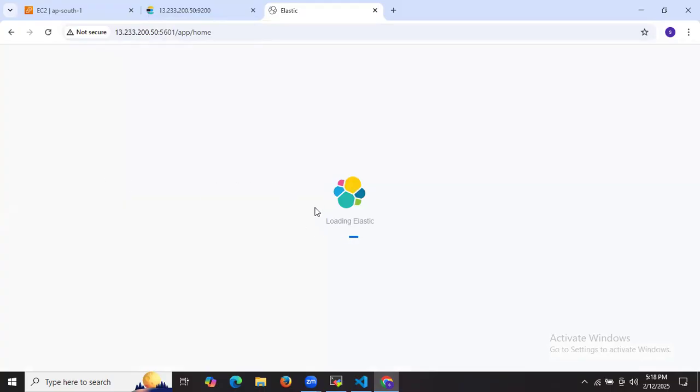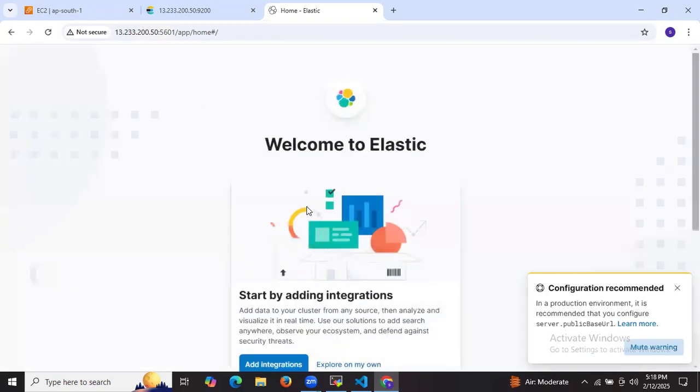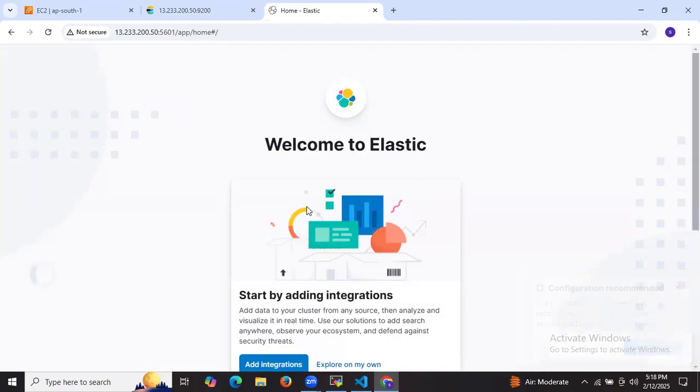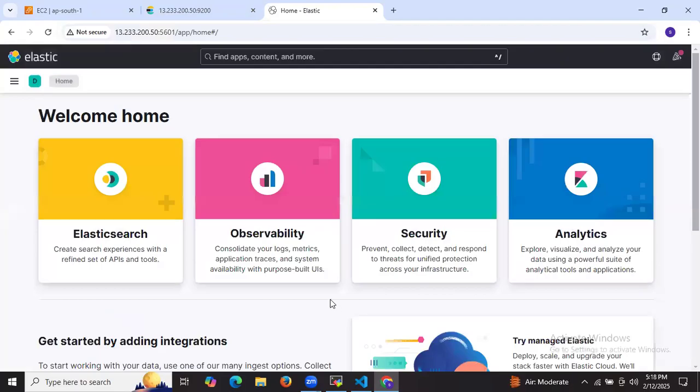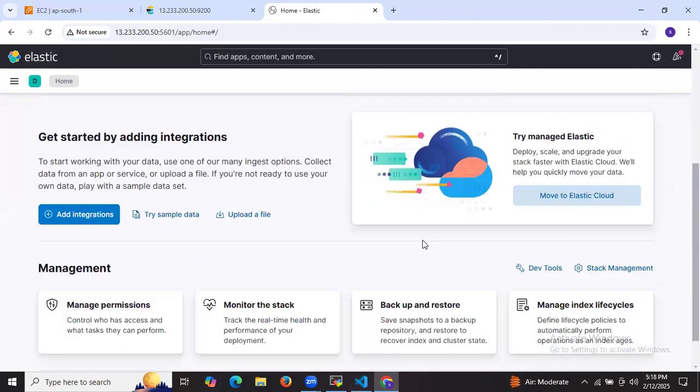So as you can see, loading Elastic. Okay, now as you can see here, welcome to Elastic, right? Okay, so here you can start by adding integration and exploring my own. Okay, and as you can see, welcome to home, Elasticsearch, observability, security, analytics, and so on, the details. Okay, that's the Kibana dashboard.